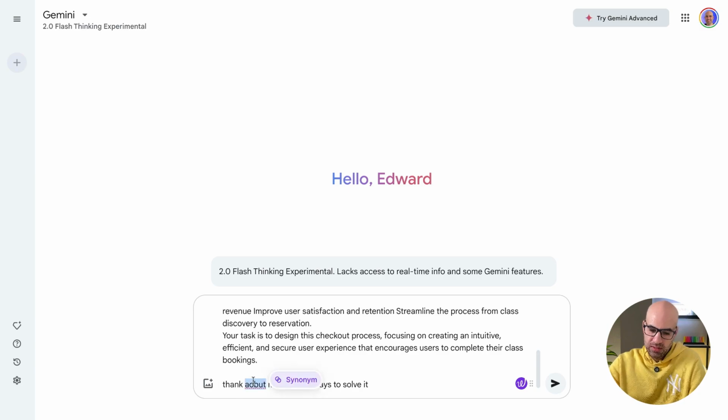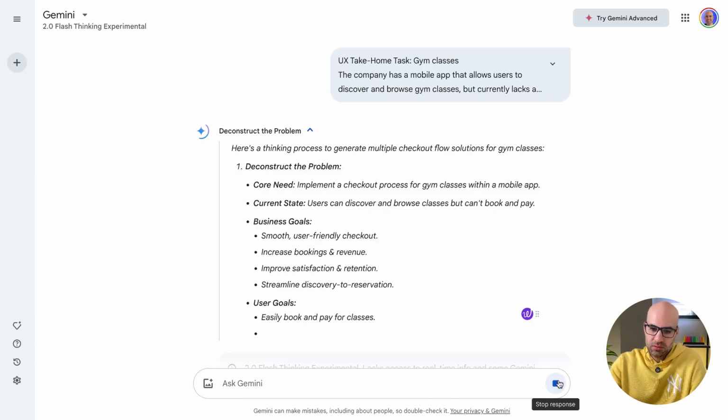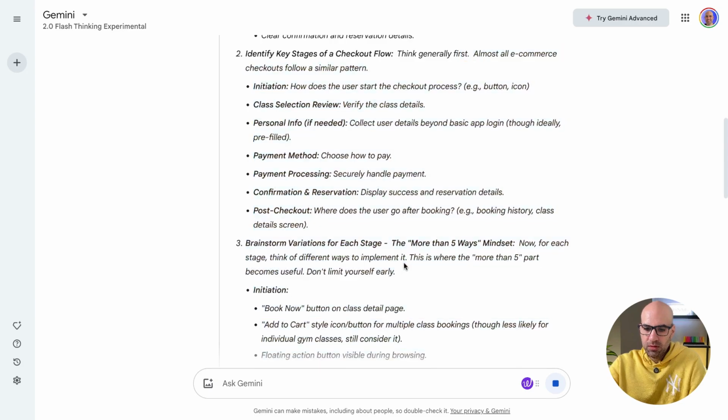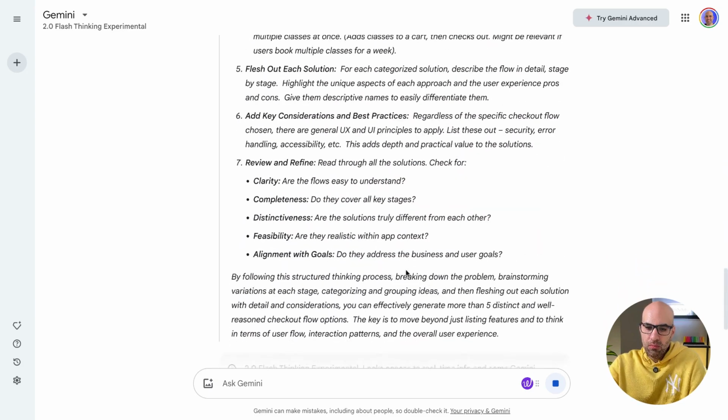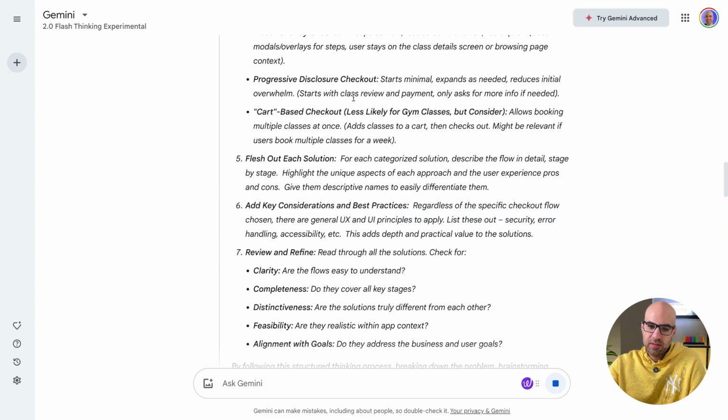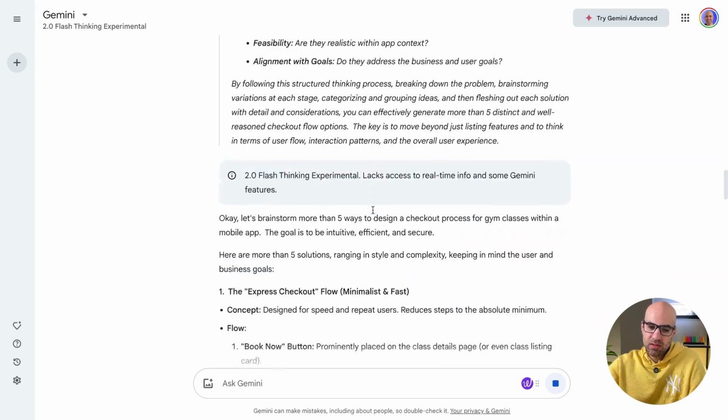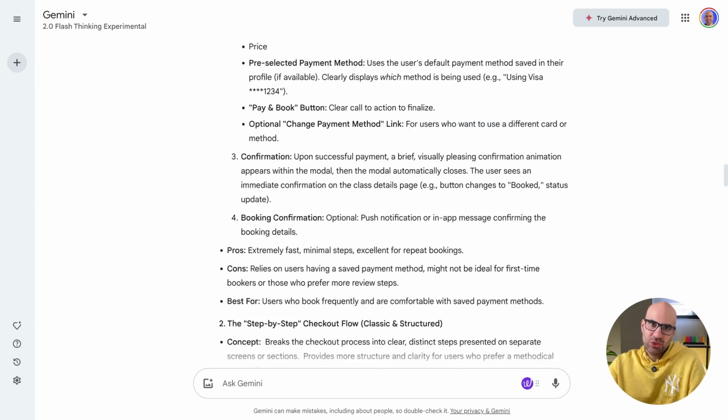So let's write it well. Okay, let's run it and let's see the result. Quite fast, and you can see all the thinking process that it gives us. It gives us more than before. So you can see here all the process and then the final solution.